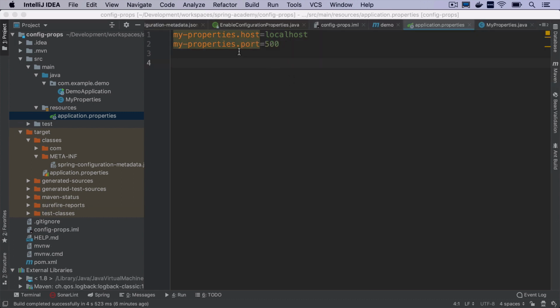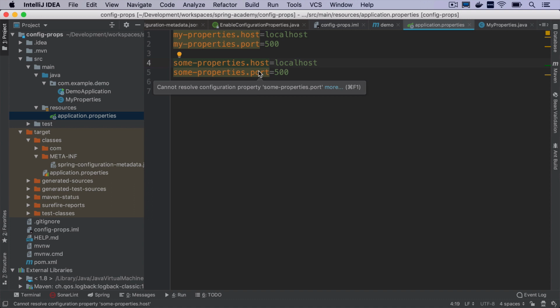And the last thing that I would like to show is how to reuse existing configuration properties classes if you need to use them, for example, twice. So let's say that I want to define this MyProperties, but I also want to define some other properties. And this is basically the same properties. I also want to specify host and the port, and I wouldn't like to create another class that will be just called SomeProperties with exactly the same content.